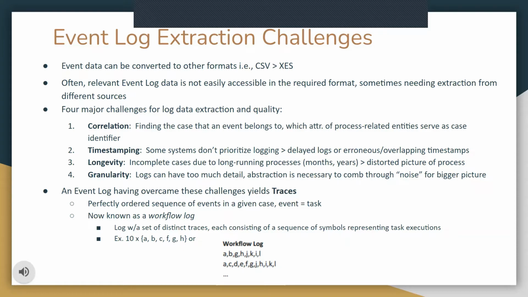And then the other major challenge is correlation, finding the case that an event belongs to. A common one is an attribute being missing, such as the case identifier. That essentially just leaves a gap in the log where information is missing, and then we can't correlate that to the exact task or event in a log of a process. So again, it just leaves a giant gap.